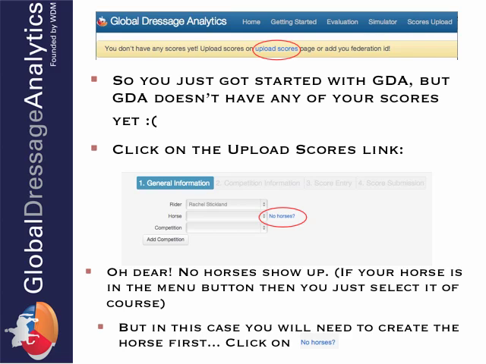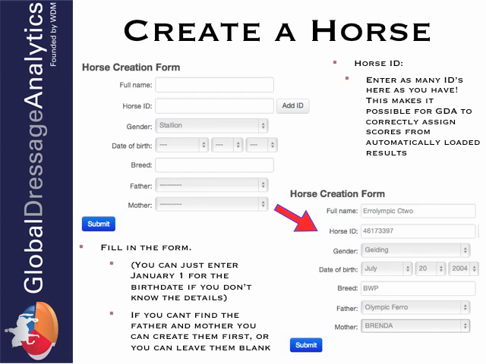Click on the upload scores link and you get the little window below. It's got your name and no horses show up. So maybe we don't know about your horses. If your horse is in the menu button, then of course you just select it and carry on. But in this particular case, you have to tell us about the horse first. Click on no horses and you move to the horse creation form.